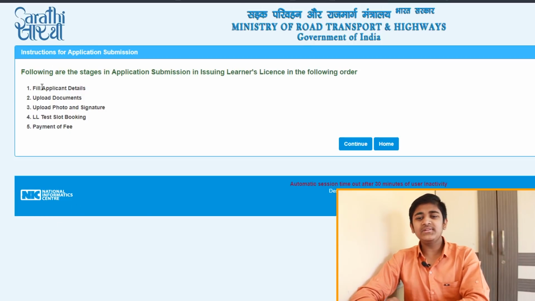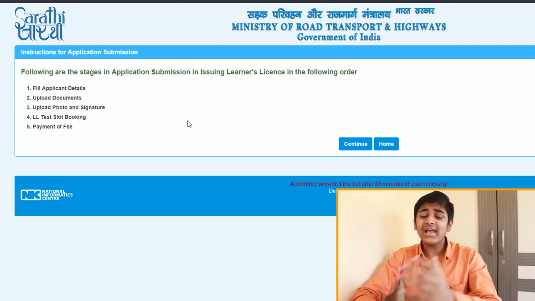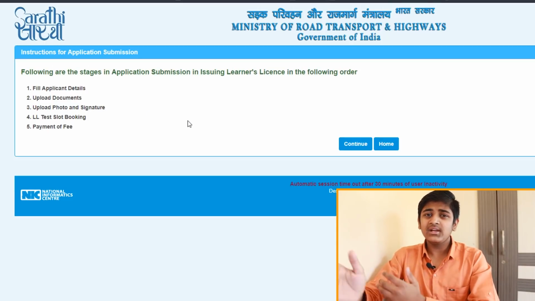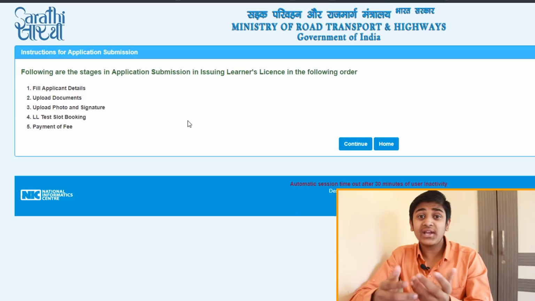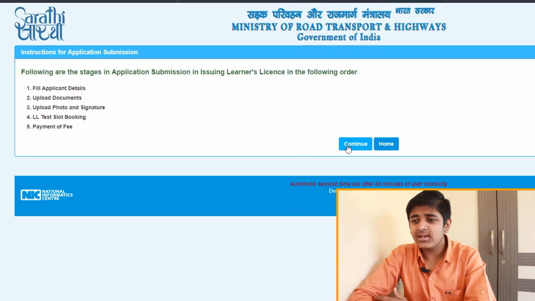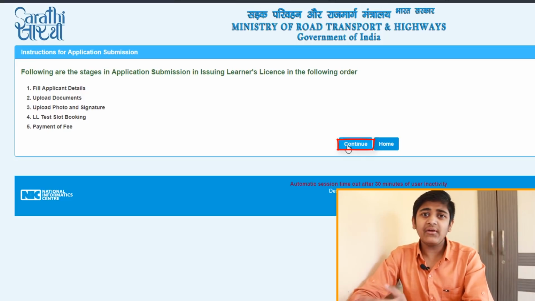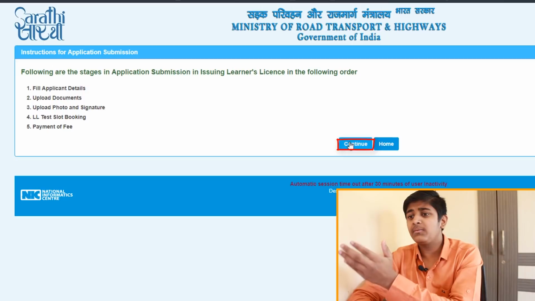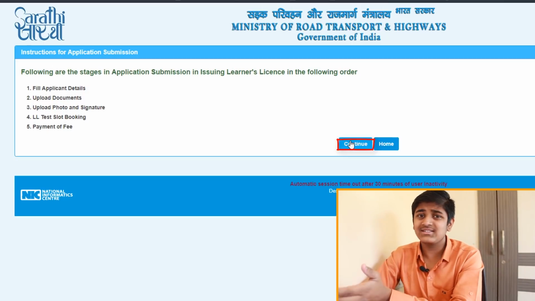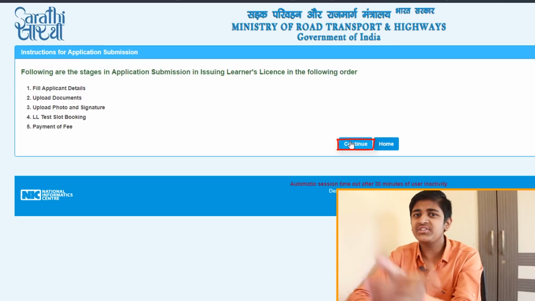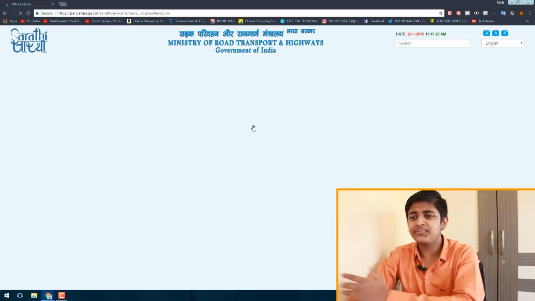First of all, we will fill in the applicant's details. Actually, I have already applied for it, so I will just give an example of how to do this. Okay, so we'll go for continue. Make sure you keep your documents handy. I have given the list of documents required for the learner's license in the description below. So kindly check the description box if you haven't checked it until now. Alright, so we'll go for the next step.